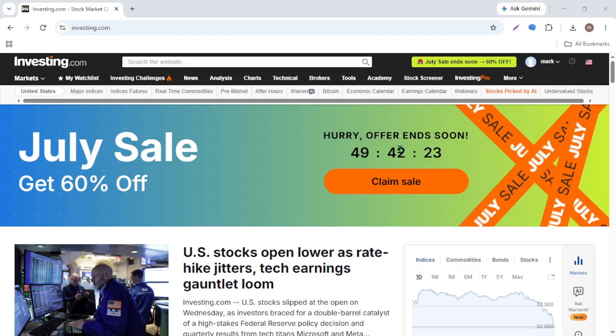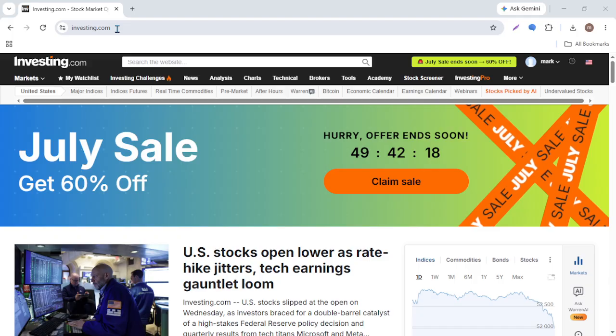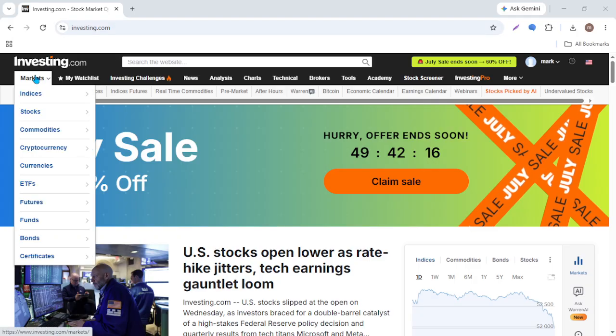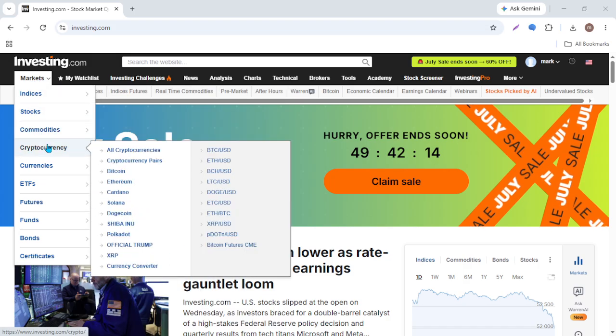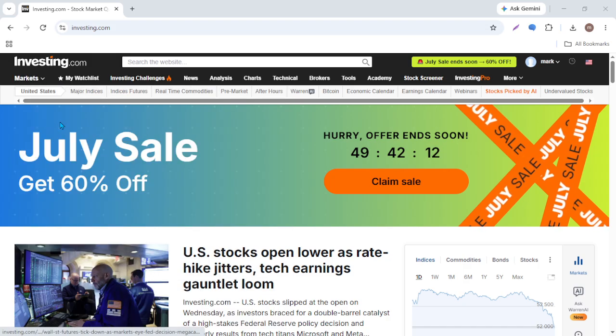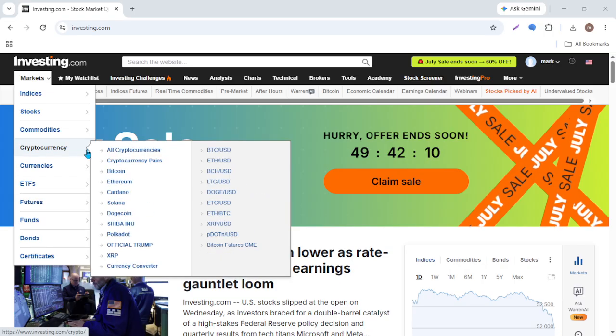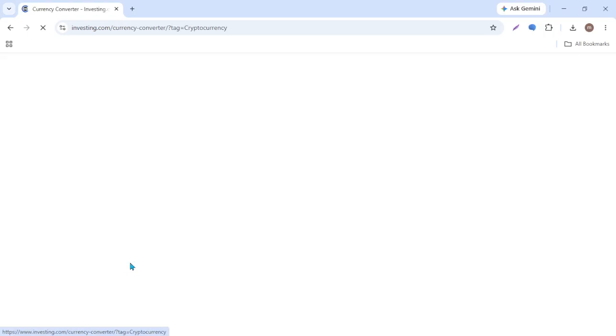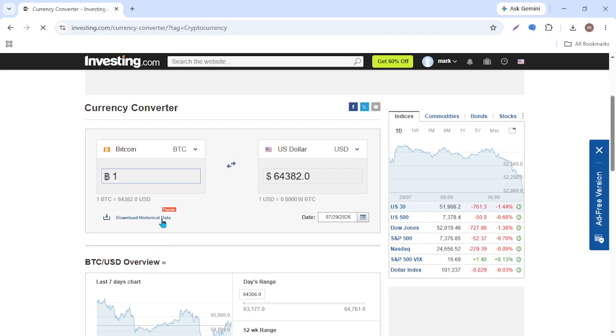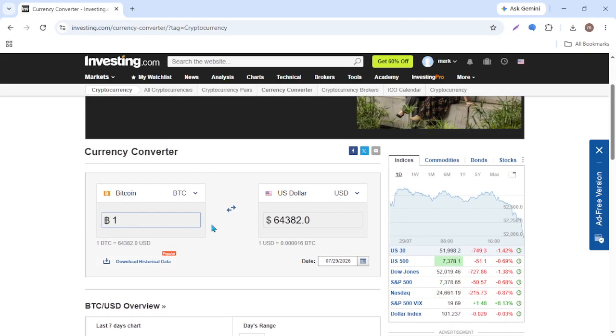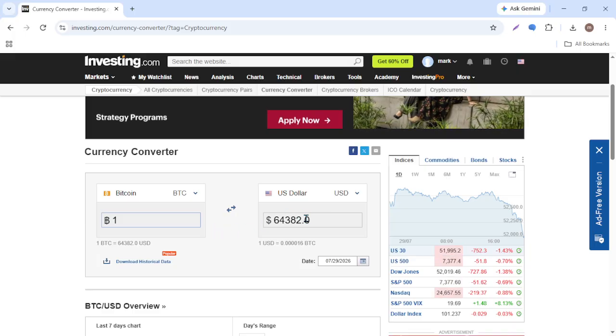First, let's locate the tool. Go to investing.com. Hover over the Markets tab in the main navigation bar and select Cryptocurrency, then Currency Converter. Once the cryptocurrency converter opens, you'll see two selection fields. The first field is for the cryptocurrency you want to convert from, while the second field is for the cryptocurrency or fiat currency you want to convert into.